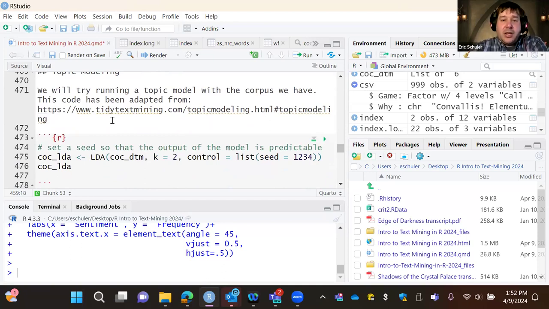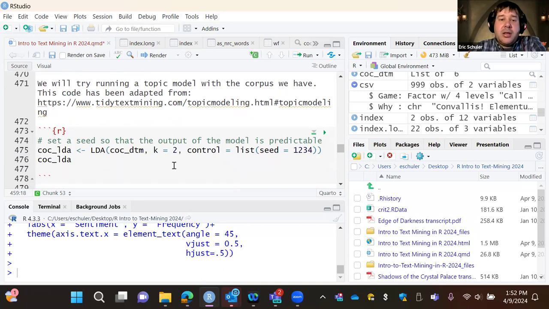So when we do text mining, here's a great example that walks through this. Make sure I have the hyperlinks in here. We're going to go ahead and set a seed. We want to make sure this is predictable, so if we run this code again, it's not going to change. So we need to set a seed for reproducibility.